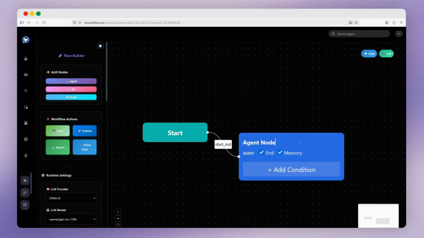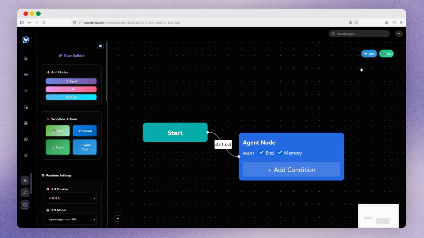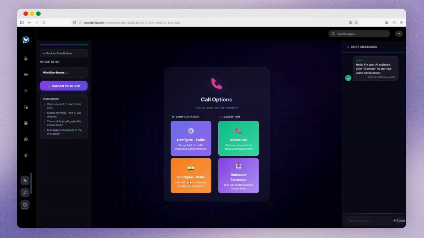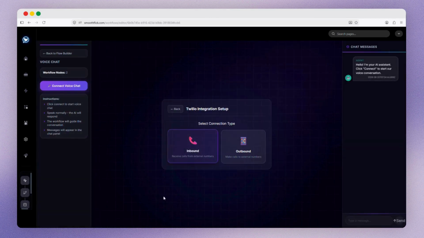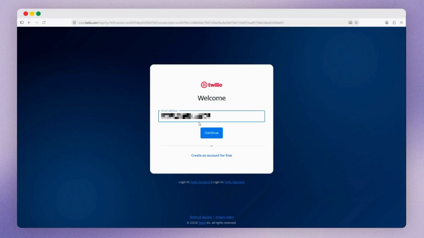So now as we come into the workflow, let me show you once that we have already added the system and user instructions in the agent node. Now we come to our call section, where we have to go to Twilio. Then we go to outbound. Here you will see a form type where there will be some input values. We have to fill those values. So we will get these directly from the Twilio website.